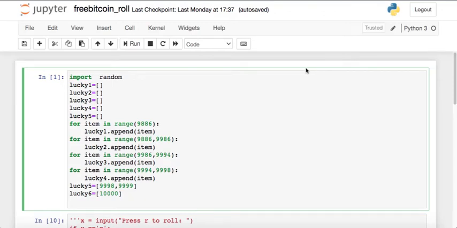Hello friends, welcome to another interesting video in the Rect Professor Python Learning series. In this video we are going to see a Python program that simulates the free Bitcoin roll.